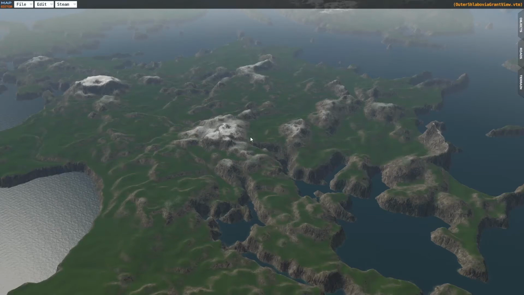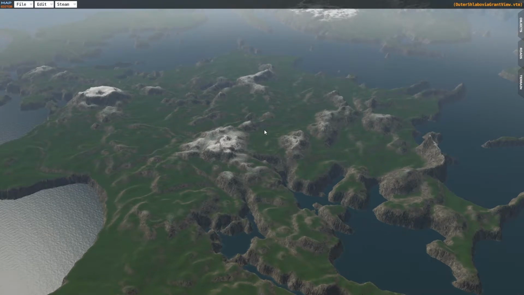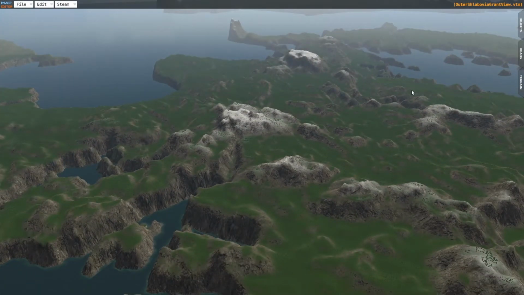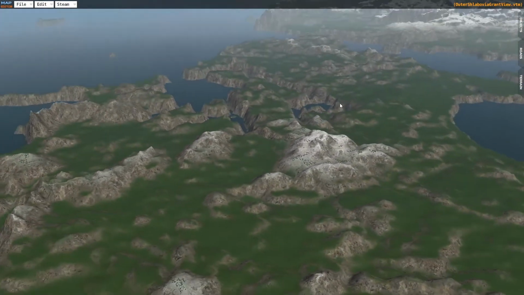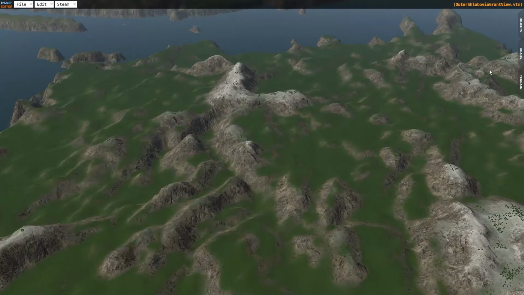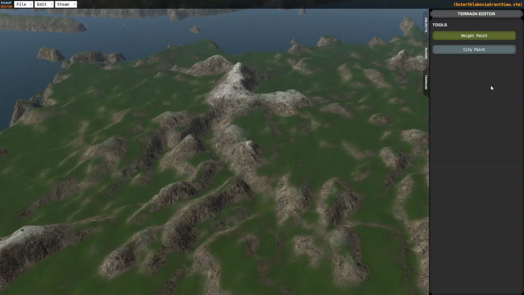Hey everybody, it's Aaron again, back here in the map editor with the Grant View map that we created in the first episode. What I want to do today is give you a quick breakdown of how to better work with the city painter and the height painter.